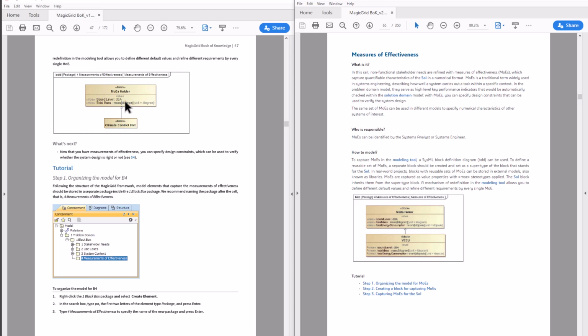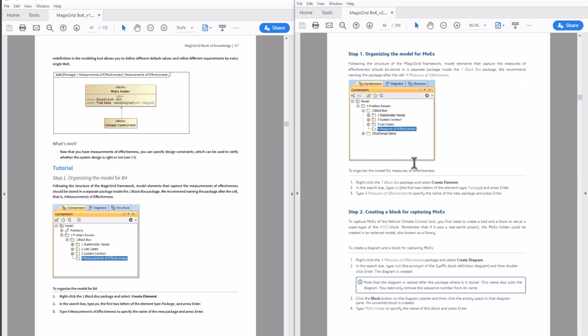What that's going to do is allow the value properties or measures of effectiveness to be inherited by the climate control unit or our system of interest created in our problem domain. So that's what you're seeing here. This little up caret is the "is inherited". That's what that caret means, and it's hidden by default, but there are some instructions on how to change that setting.